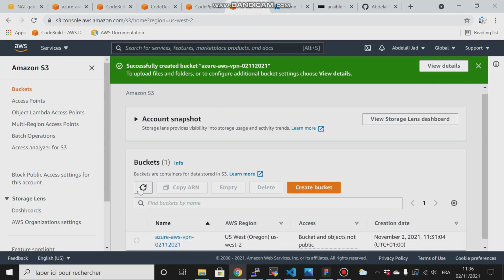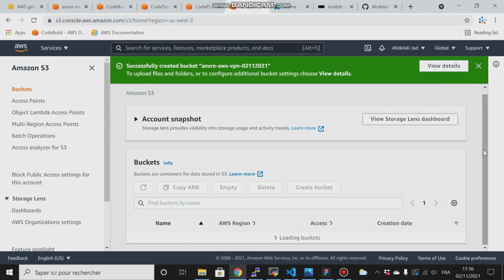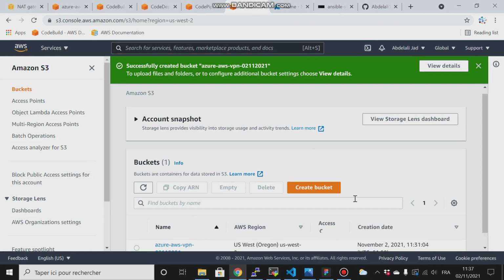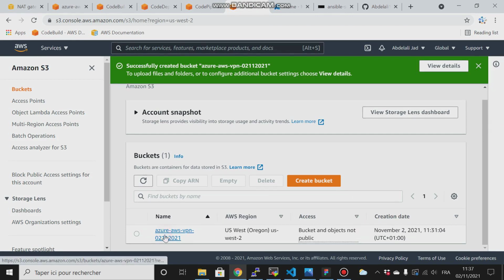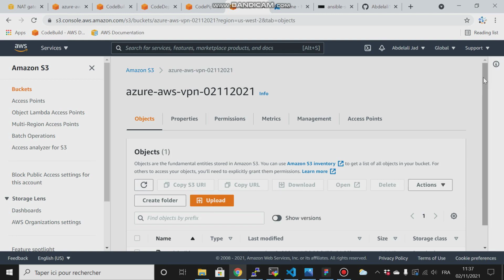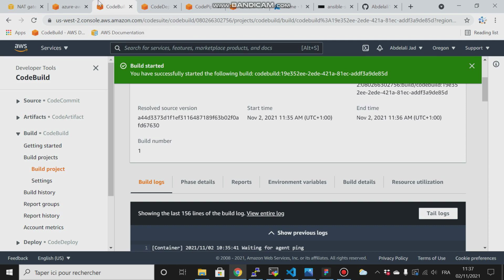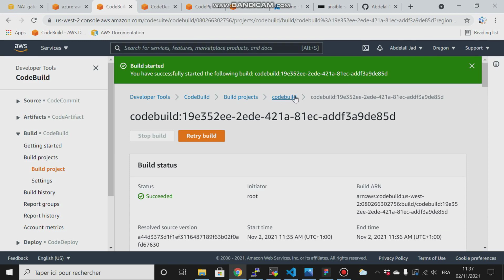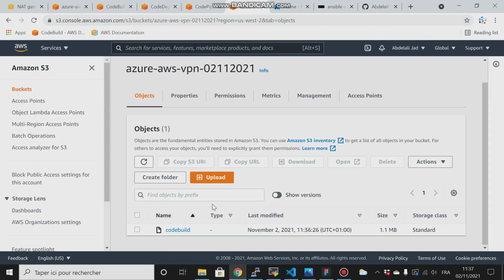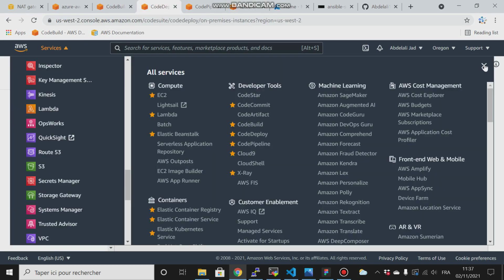So if I come back to my bucket and look inside it, I will find a file. It's called code build, the same name of our code build project, right? It is here, called code build, and it has a zip format. So I will copy the S3 URI because I will need it later when I try to deploy that.